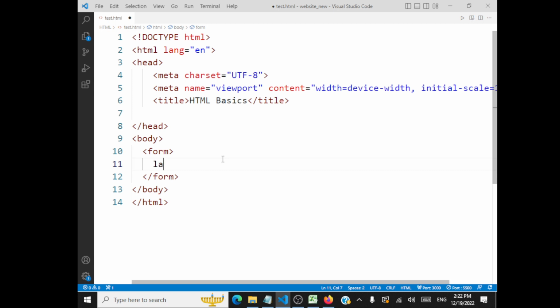First thing, we'll start off with a label. What is the use of a label? This is to instruct the user. Give some label for your input type. Say username is the name, and then I'll say enter your username.